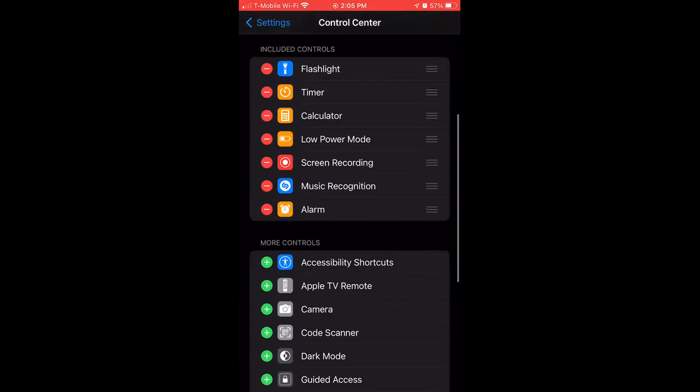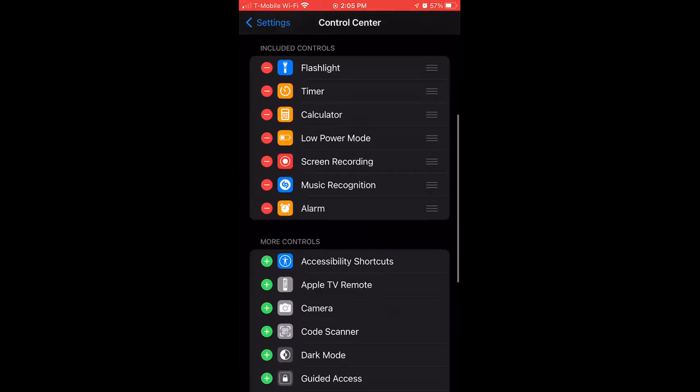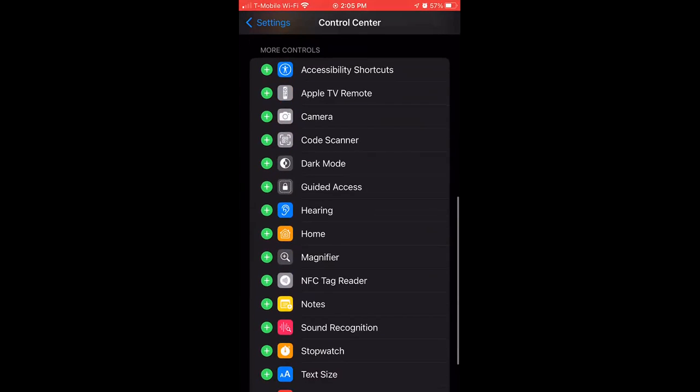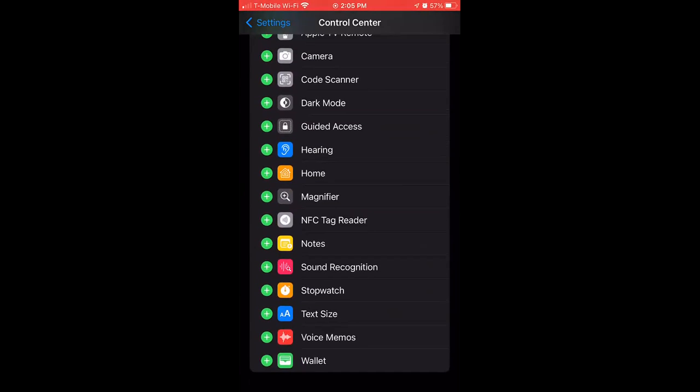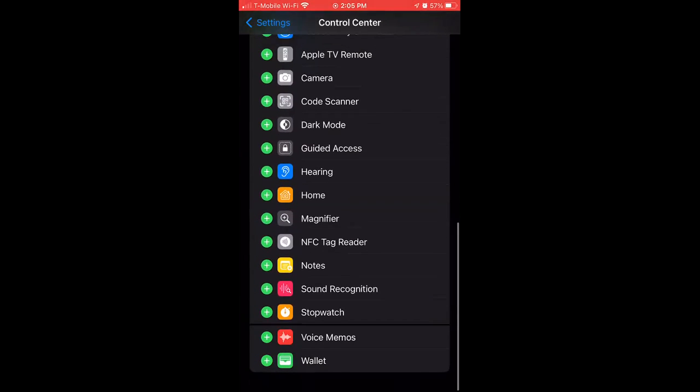So I've added my own, including the flashlight, timer, calculator. I can also add like a camera, dark mode, hearing, stopwatch, text size. This could be pretty useful. So here, let's try this out. I'm going to add the text size.